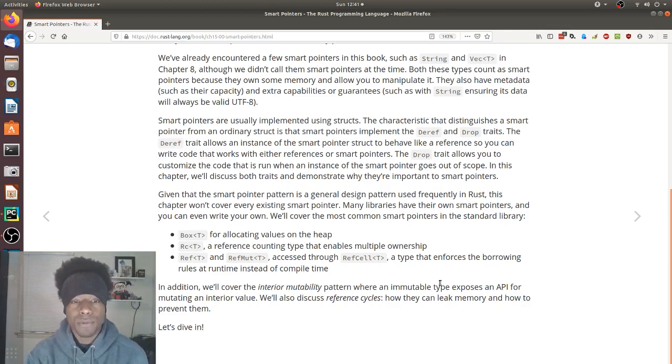Given that the smart pointer pattern is a general design pattern used frequently in Rust, this chapter won't cover every existing smart pointer. Many libraries have their own smart pointers, and you can even write your own. We'll cover the most common smart pointers in the standard library. Box for allocating values on the heap. Rc, a reference counting type that enables multiple ownership.